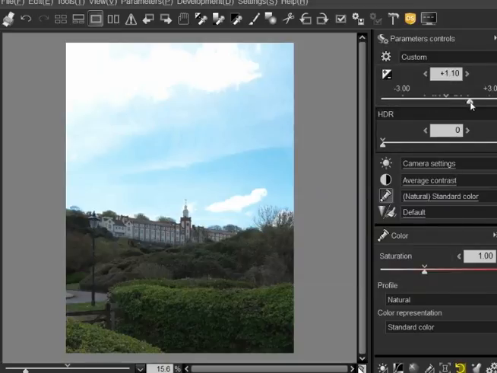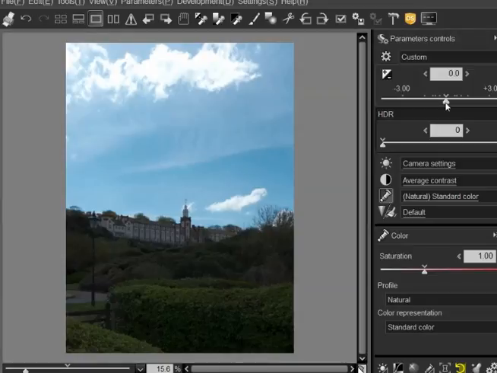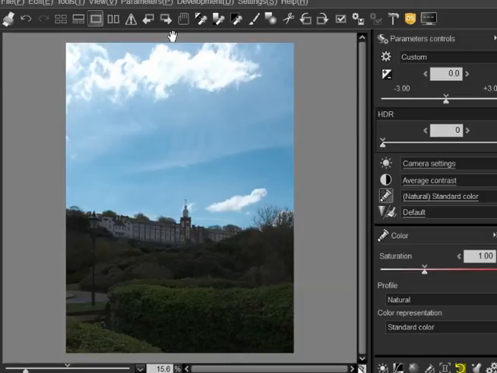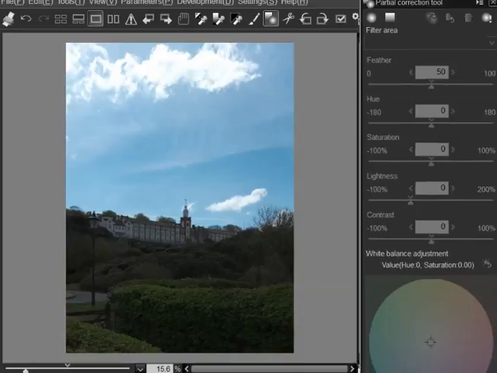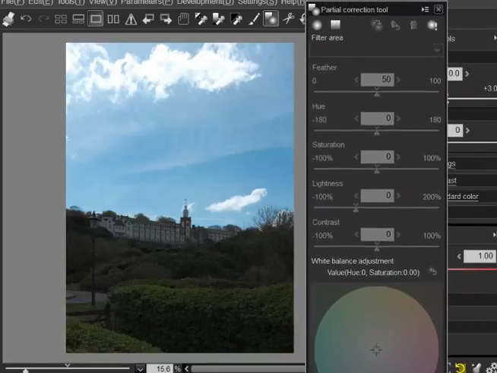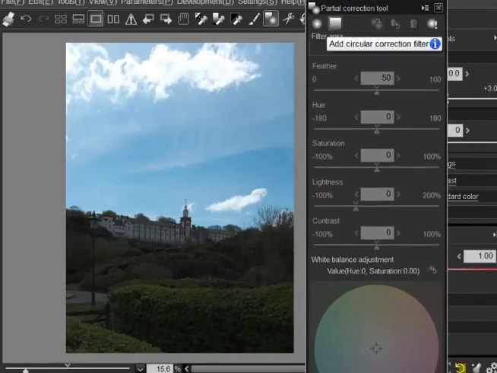Now we've got this business about the light levels. So this is back to where it was before. Basically the bottom's too dark and the top's too bright. So what I'm going to do is something that they've put into this new version of Silkypix, which they call the partial correction tool, and it's got a palette that you'll be able to see most of, and I'm going to put down something which it calls a gradual correction filter, which again is very logical. It's what Lightroom calls a graduated filter.